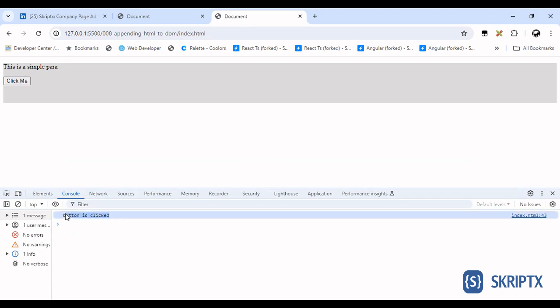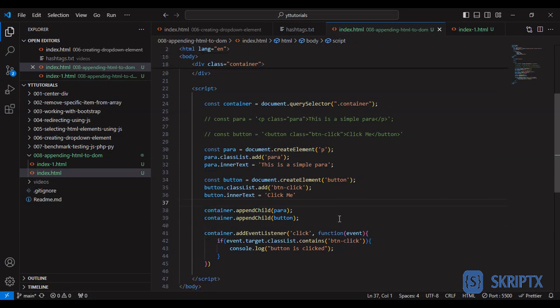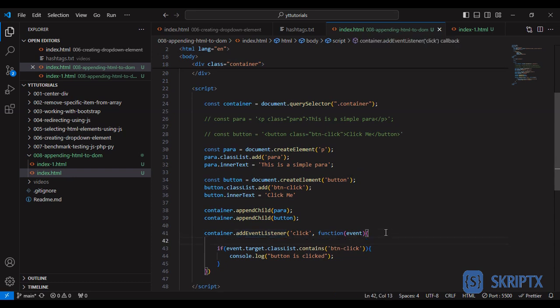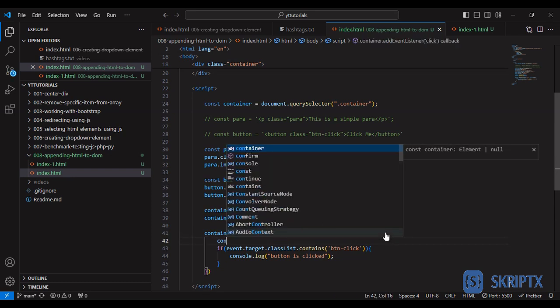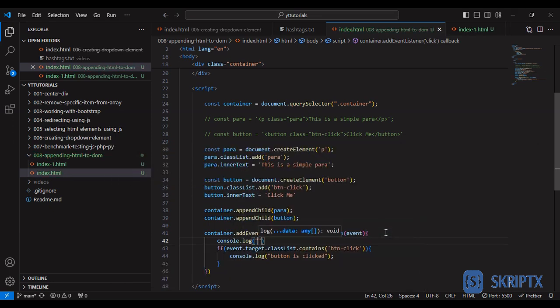You can see here we can still capture the button. Here we have an advantage: you don't want to capture the event listener of the container. For example, wherever I click, this is the advantage of this method. Console.log, let's say container is clicked.